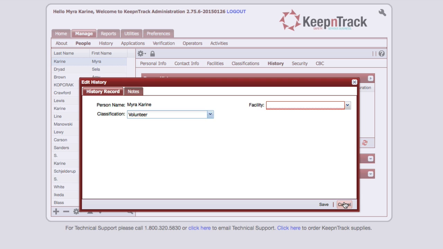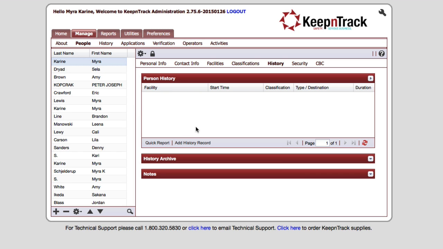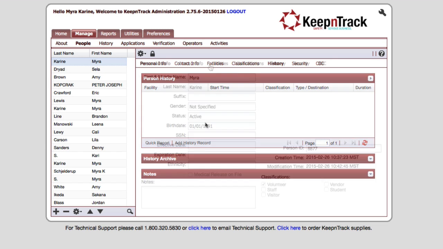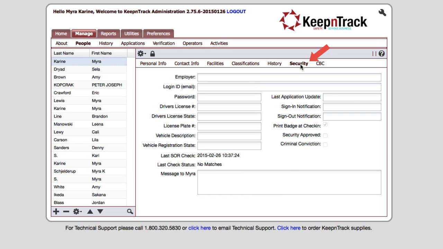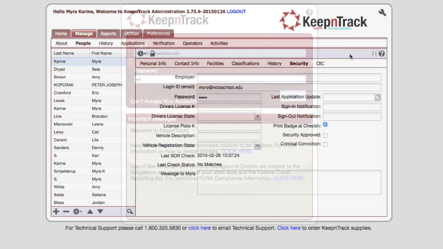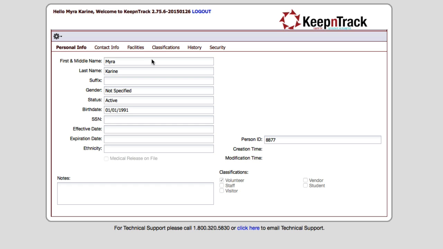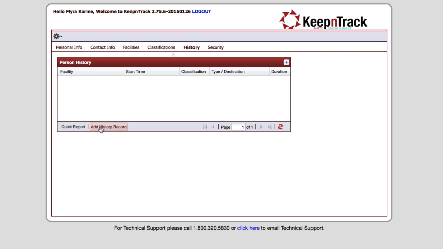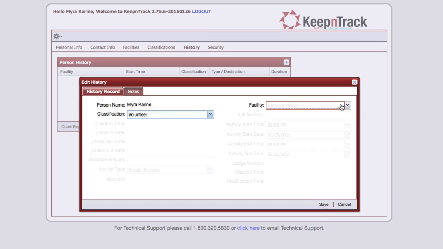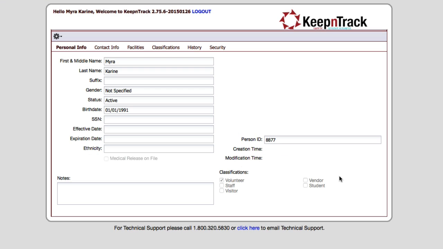You can also give your volunteers access to see their own details and volunteer hours. Go to that volunteer's person record and click on Security. Give them a login ID and password. Save. Now this volunteer can log in to Keepin' Track and view their history. Note that this volunteer can also add history records, which is useful for volunteer work done from home.